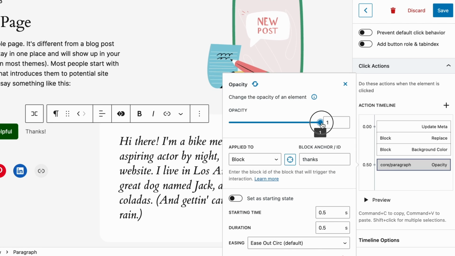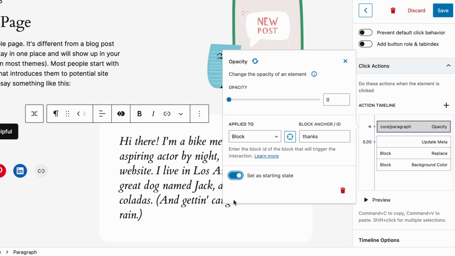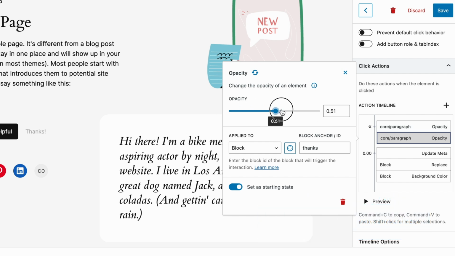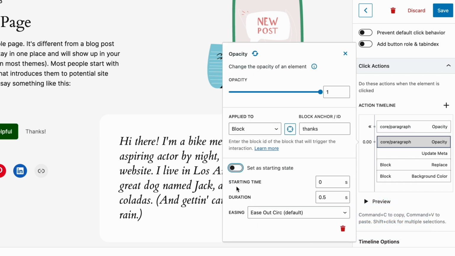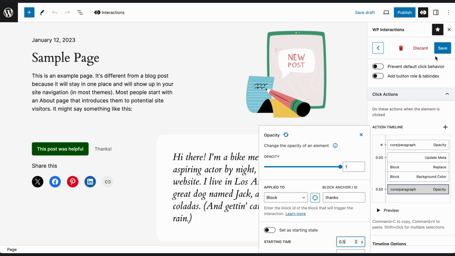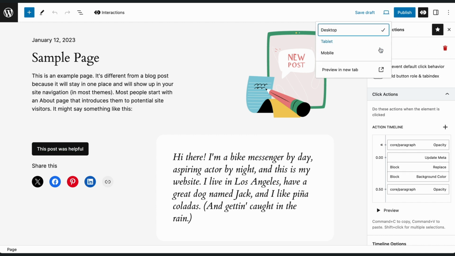Set the opacity to 0. Then let's turn on the Set as Starting State toggle. Let's copy and paste that opacity action and now set the opacity to 1. Let's turn off the Set as Starting State toggle, and in the starting time, let's set it to 0.5. And we're done. Hit Save and let's preview this on the front end.